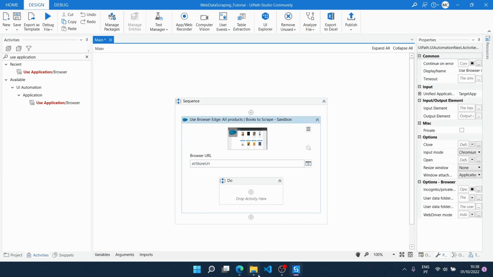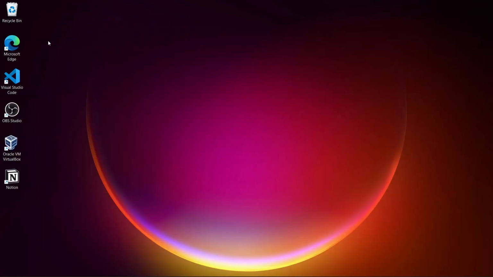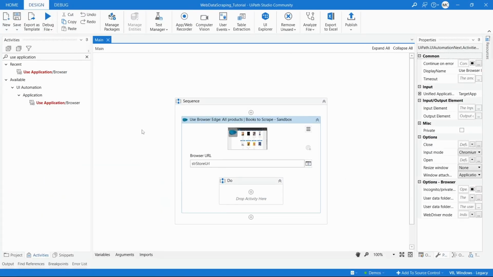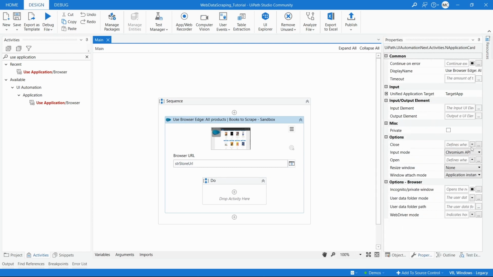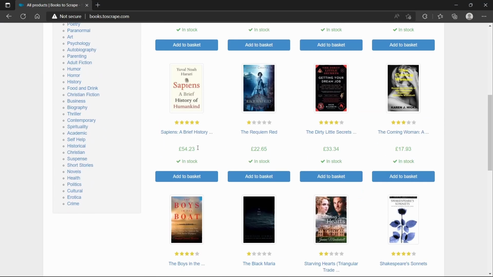So let's see if the browser is open on this web page. Let's run our project. And we can see that it's open and then closes. To avoid the closing of the browser, here in the properties of this activity, on the Close property, let's define it as Never.